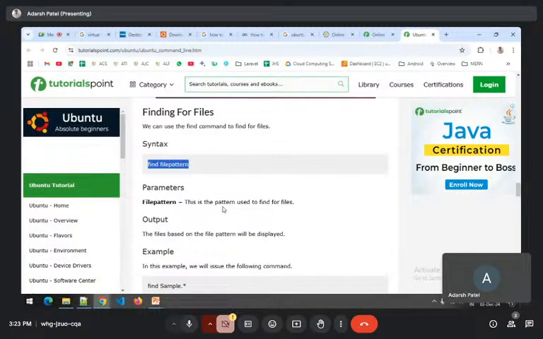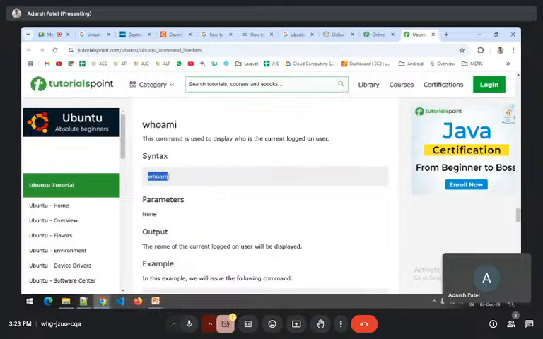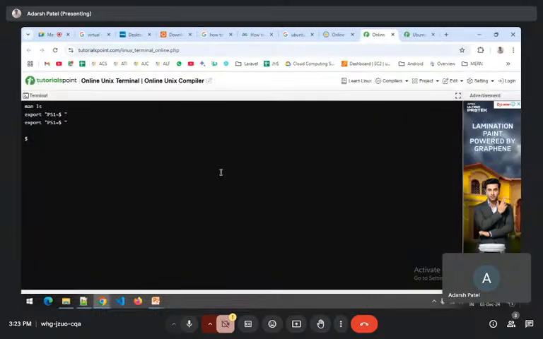Then there is the whoami command. This is basically for users, the currently logged in users. You need to check that online also. Whenever you are doing it online, to see who is logged in, you can use the whoami command.